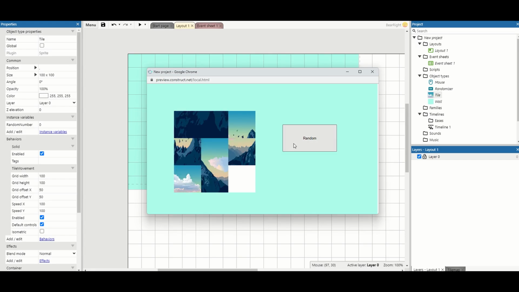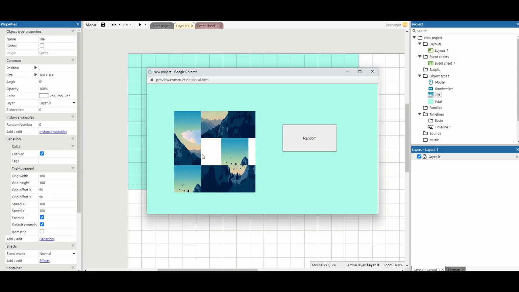Welcome back to another Construct video, and in this video we're going to be making a sliding tile game, one where you've got 8 little pictures that you've got to move around to make the finished picture. It's really simple to do in Construct, so let's get started with the tutorial.